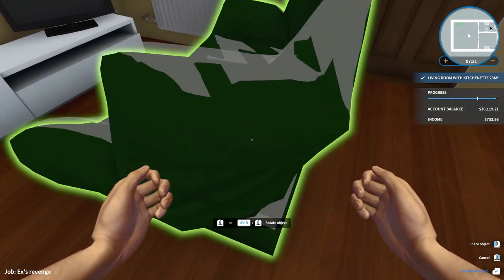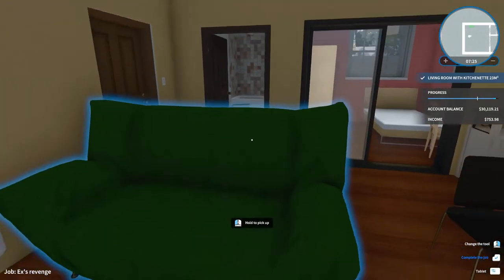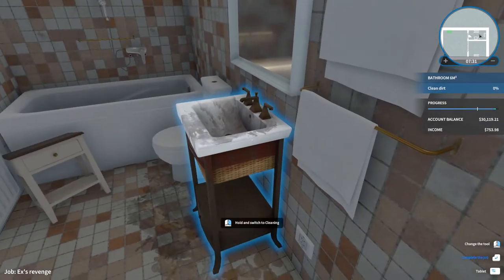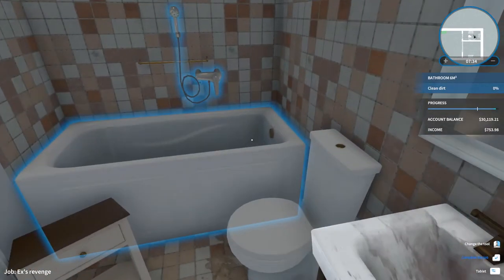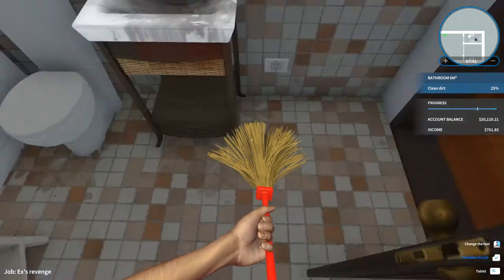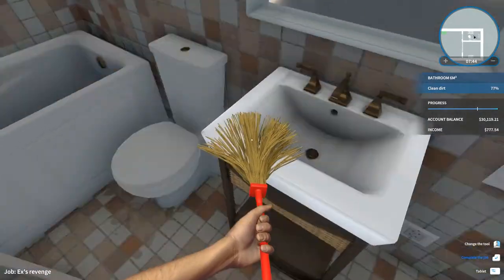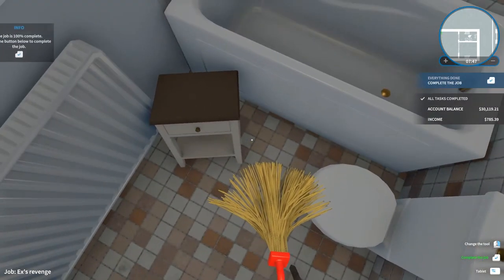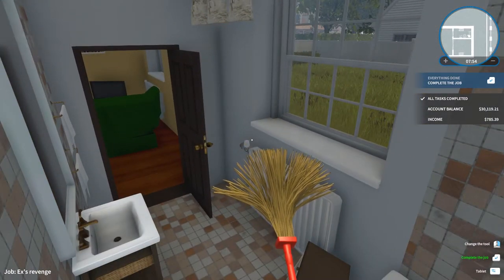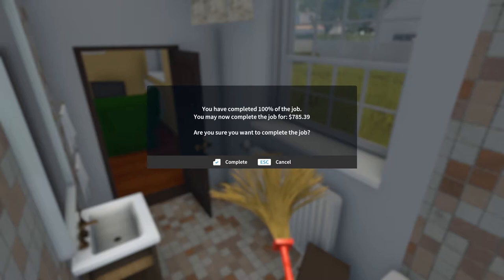Okay, what is this? Is this supposed to be like this? I guess so. So I'm gonna clean the bathroom. Alright, I'm cleaning the dirt. So bring it up, I clean him up. And clean the dirt. And clean everything. Alright, the job is 100% complete. Press the button below to complete the job. Alright, press enter. Alright, you have completed 100% of the job. You may now complete the job for $785. Are you sure you want to complete the job? Yes.